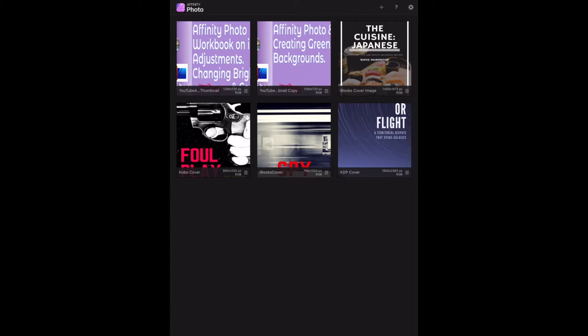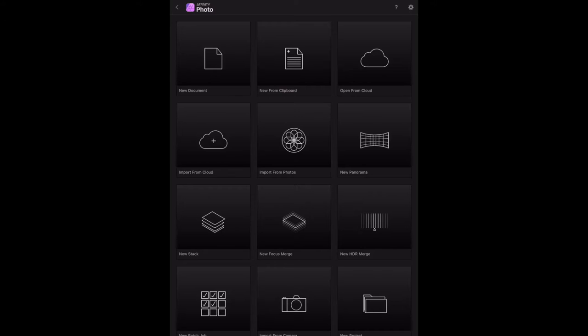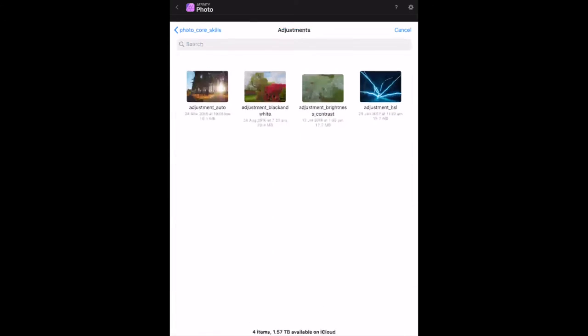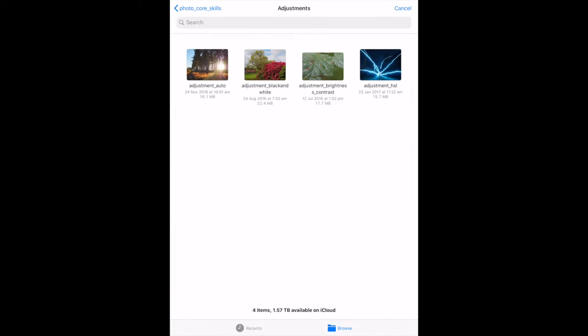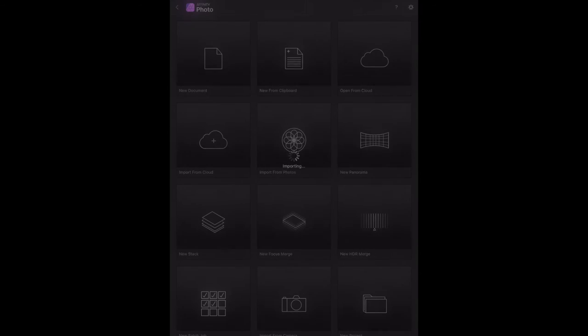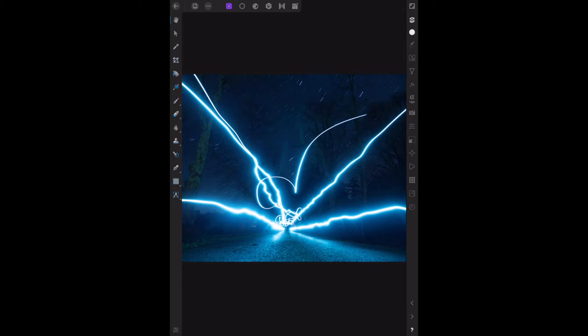Making adjustments to color photos. We've done one, we're now on changing the color intensity, which starts on page 102 of the Affinity Photo workbook for photos. Okay, let's import the image that they're talking about, the adjustment HSL. There we go, and it's on its way in.